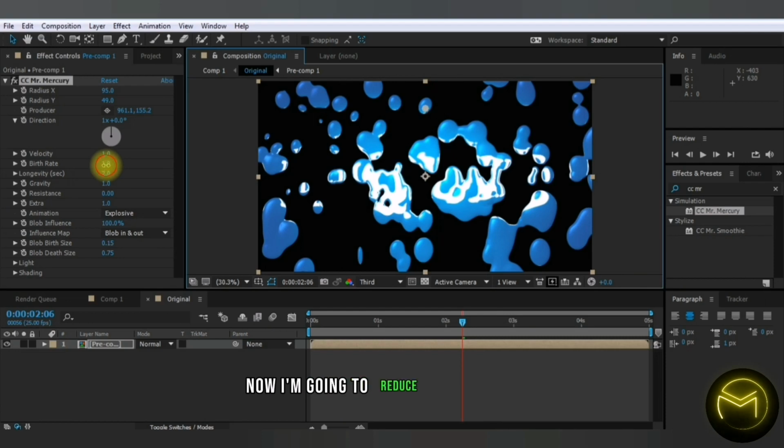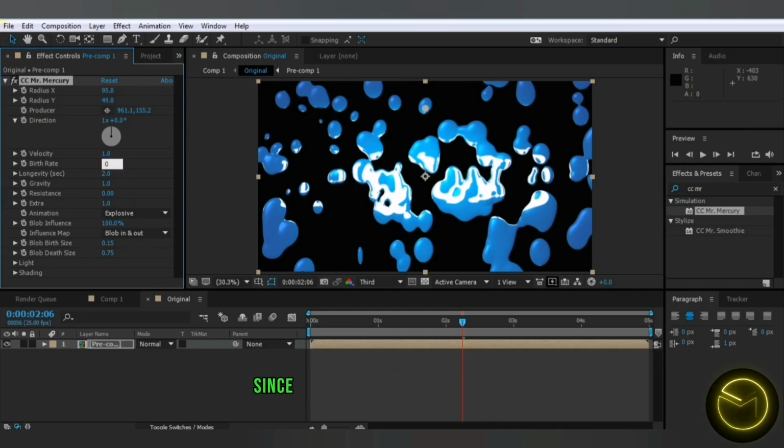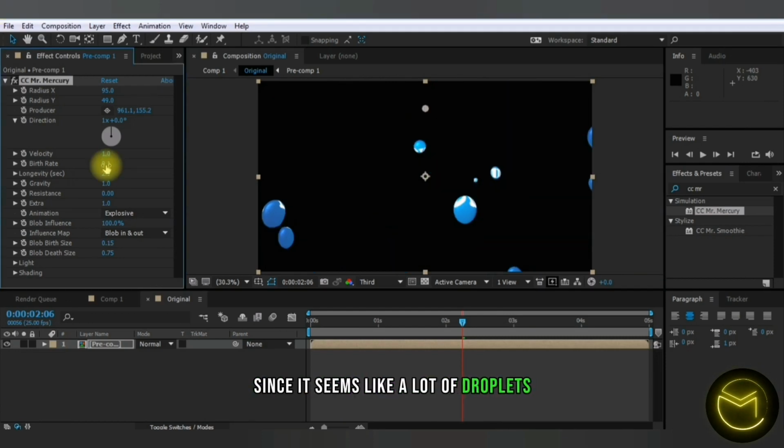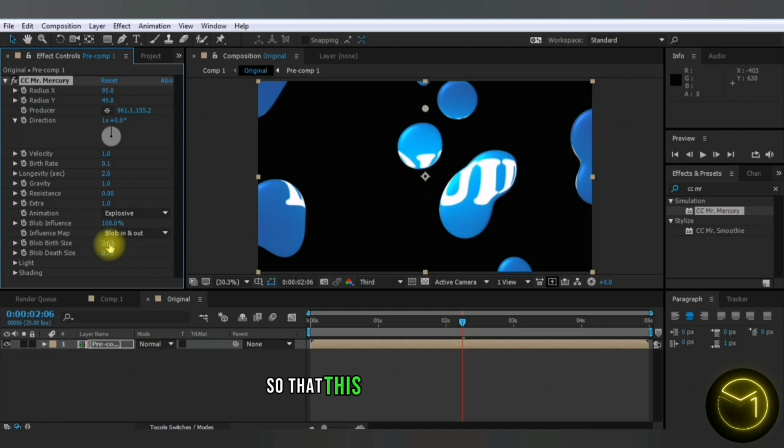Now I'm going to reduce the birth rate since it seems like a lot of droplets, and the birth rate will be changed to 0.1. And now I'm going to increase the size of these droplets. So the blob birth size I will increase to around 2 so that this is what it looks like. You can keep the death size same or you can slightly alter it to 0.8 so it looks slightly bigger, but you can choose to keep the value the same.